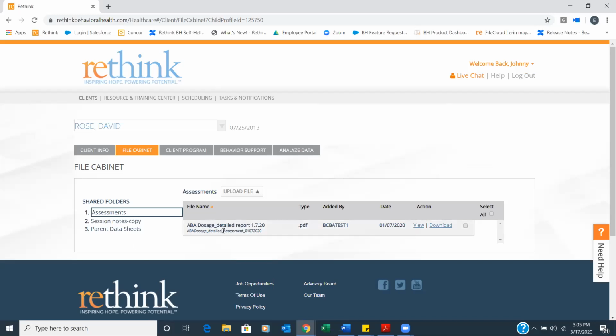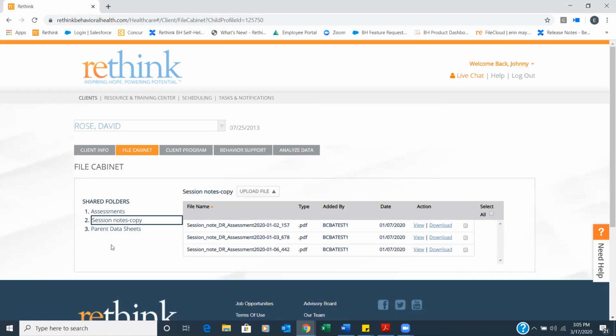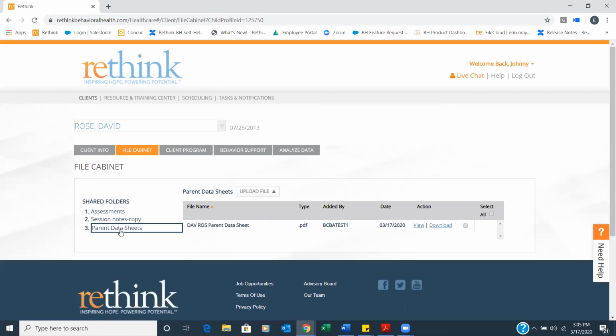I can see the medical necessity assessment that has been uploaded here. I also have copies of all of the session notes for completed sessions for my child. And here I have a parent data sheet. So hypothetically, what I can do is download this data sheet, record data for any of the programs and behaviors that I am working on at home, and then I, as a parent, would be able to re-upload this to share with clinicians.